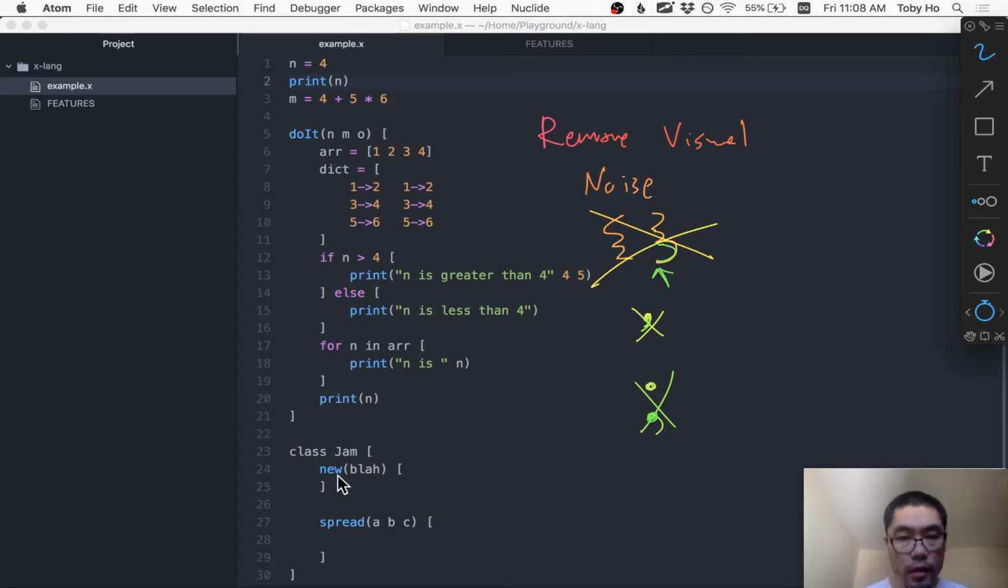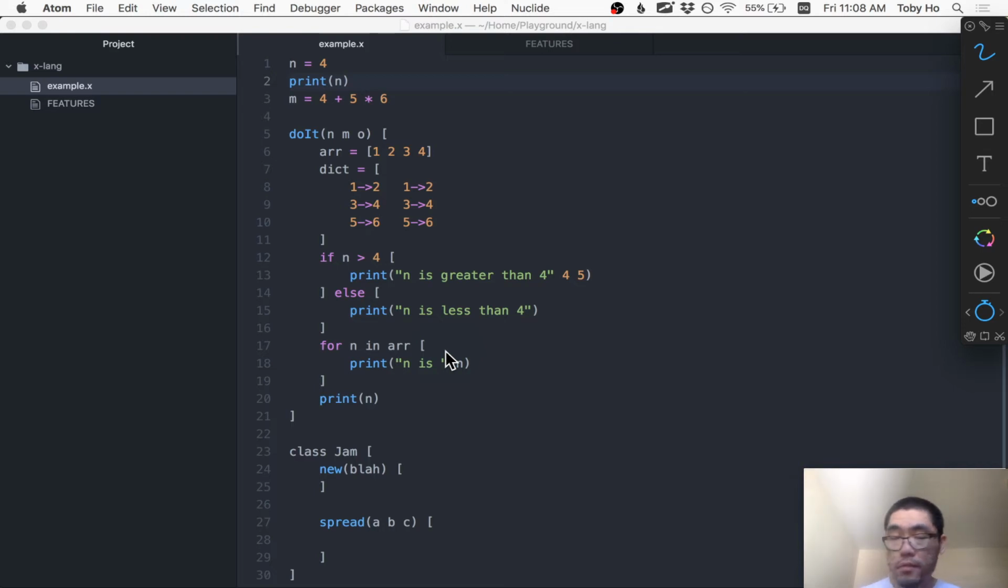And I thought this is how you would do classes. This is how you would define functions. When you're calling a function with multiple parameters, you don't even separate them with commas. And the blocks again use the square brackets instead of the curly brackets. So that's what I thought the language would look like.